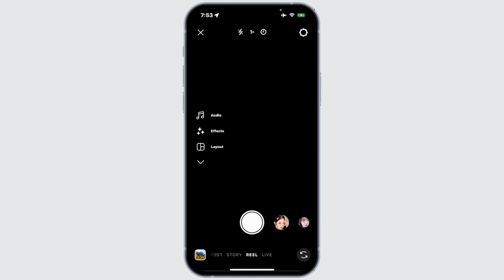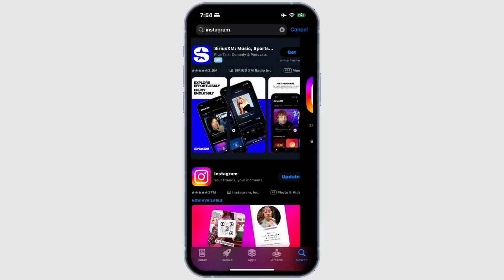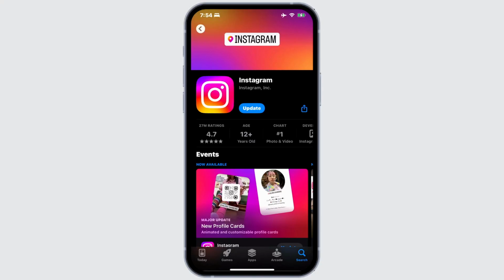First, let's begin by going to the App Store and checking if there's any update available. And if there's any update available, make sure to update the app, as this can sometimes fix the issue.